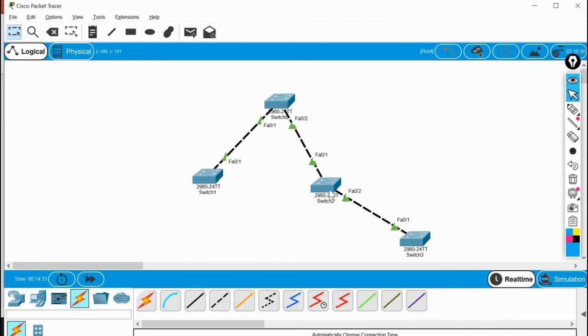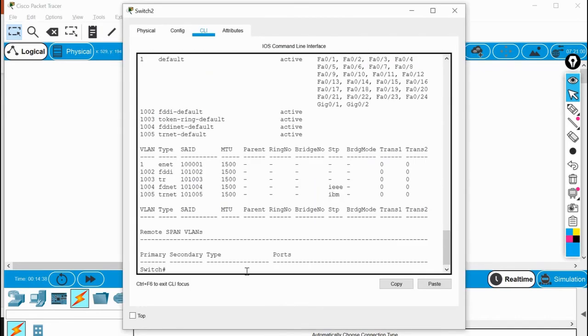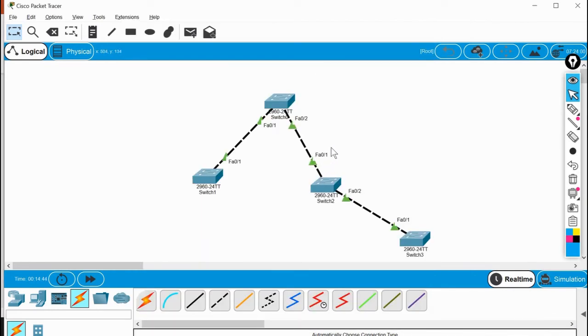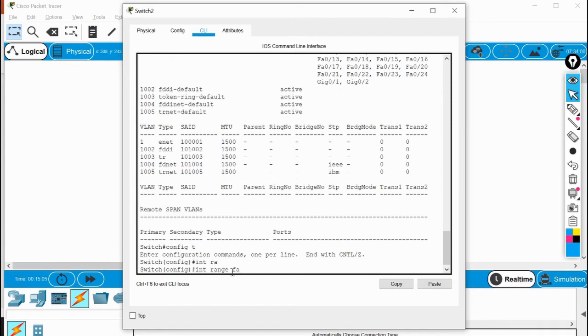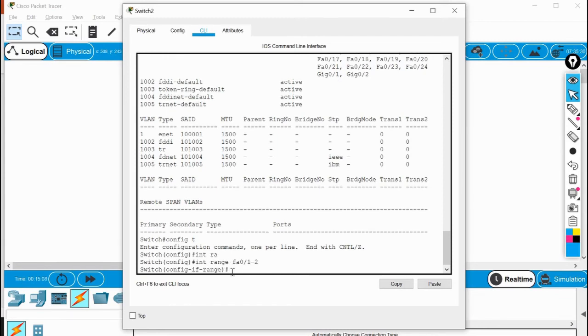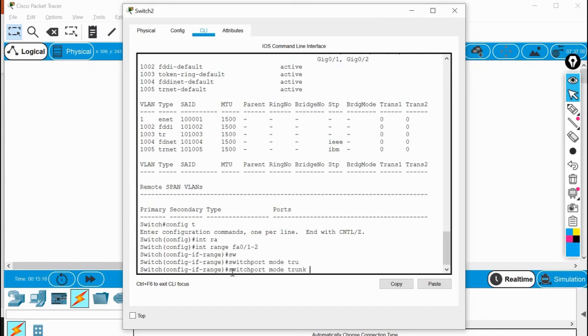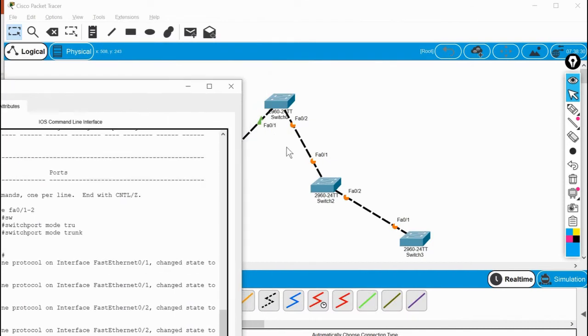So now let me configure trunk on these FA0/1 and 0/2. We can do it from just one switch, because we can configure them together. Configure interface range FA0/1-2 and switchport mode trunk. If we configure these two ports as a trunk, the other end will automatically become trunk. So by this way, I have configured both of them.